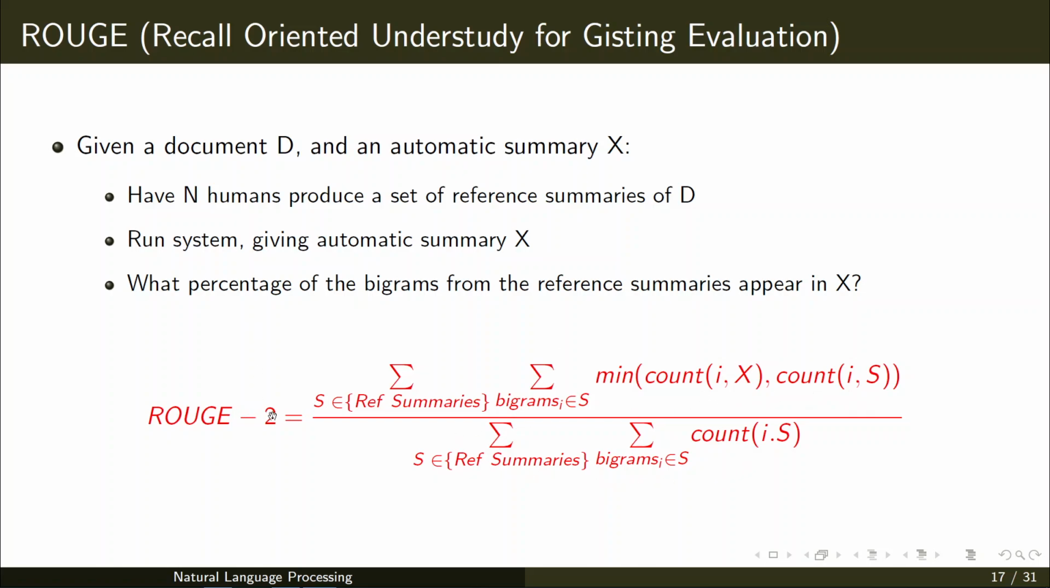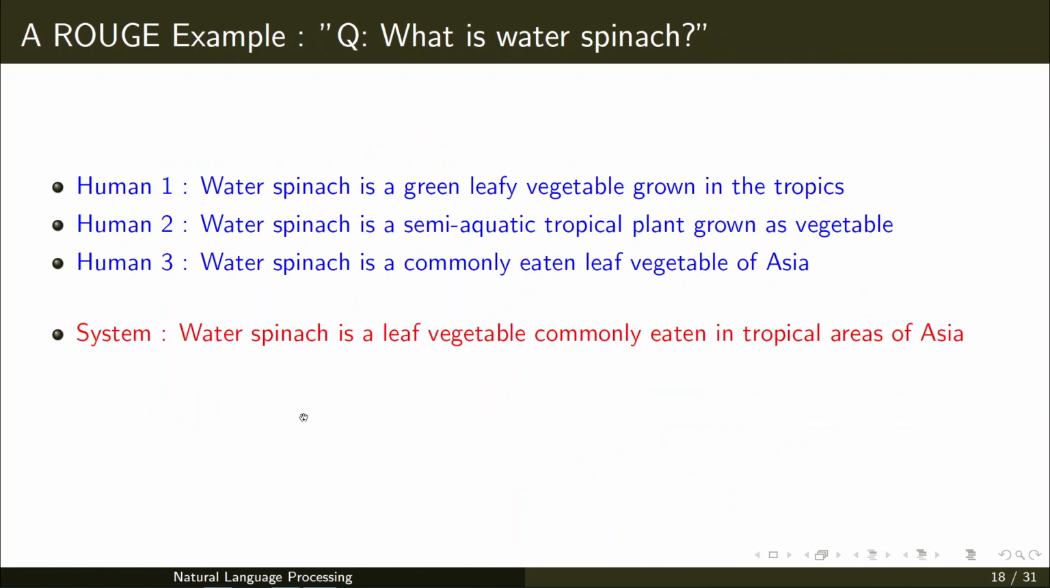Here we have used ROUGE-2, meaning representing bigrams. It represents the minimum of count of i comma X. The bigram i is available in the automatic summary, and the bigram i is available in the reference summary, divided by this. So for example, you will be having some n humans producing reference summaries. So for each of these reference summaries we will be calculating this. So that's how the evaluation is done.